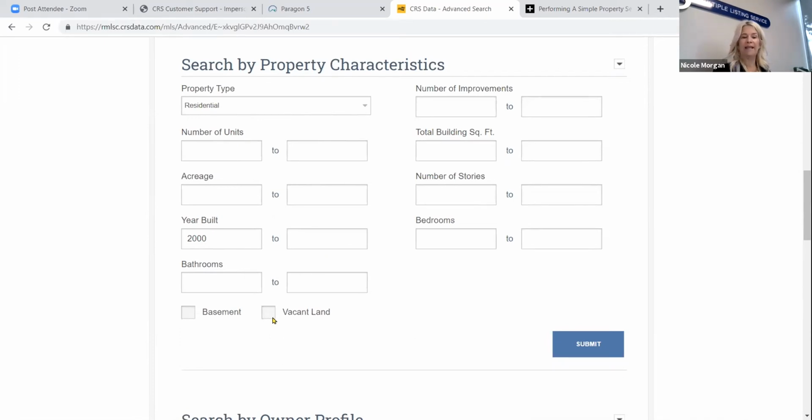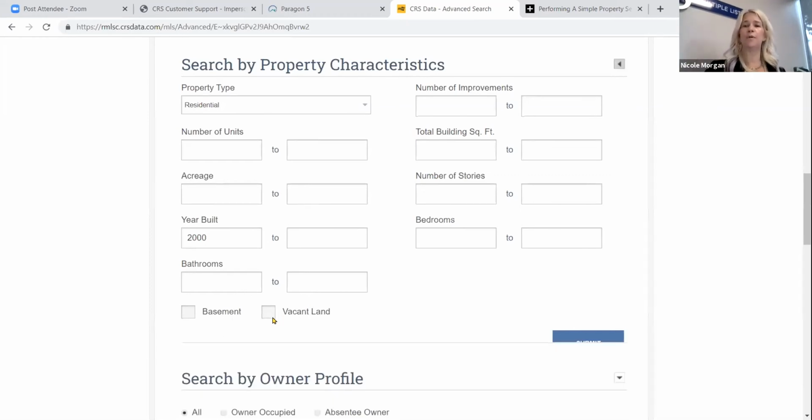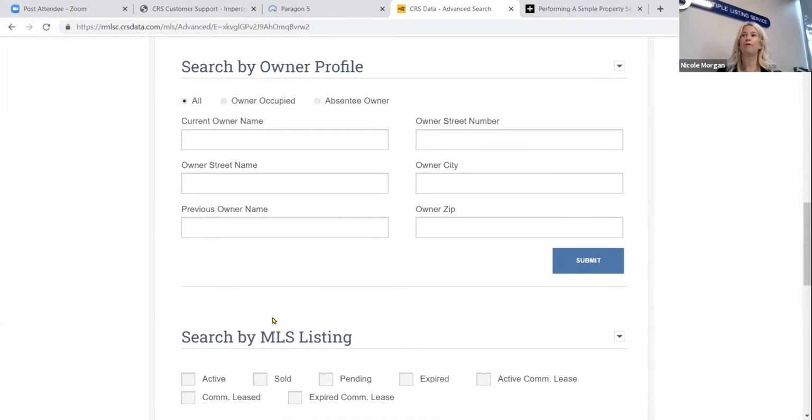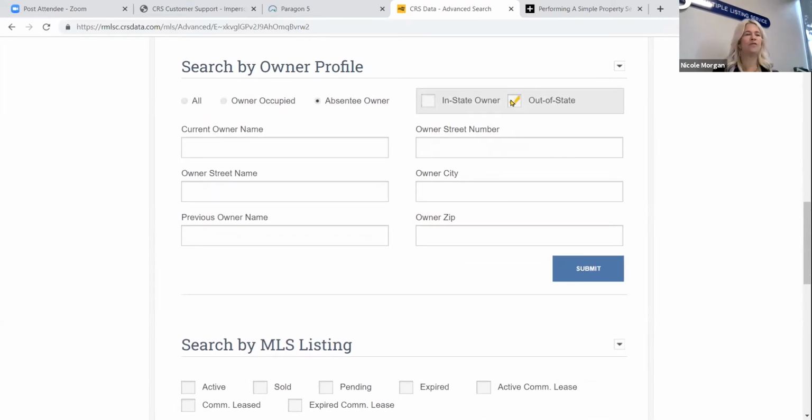If you're looking for vacant land, there's that quick button again. If there's nothing else I want to do here, I can add owner profiles. Let's look for absentee owner, happens to be out of state.